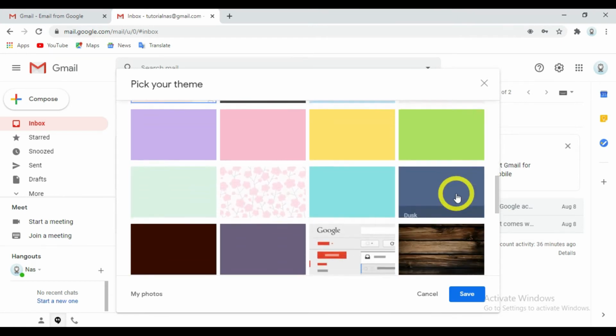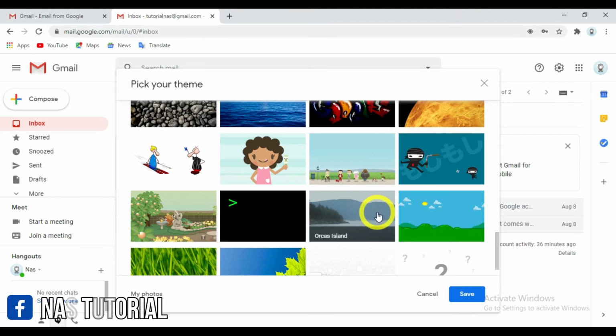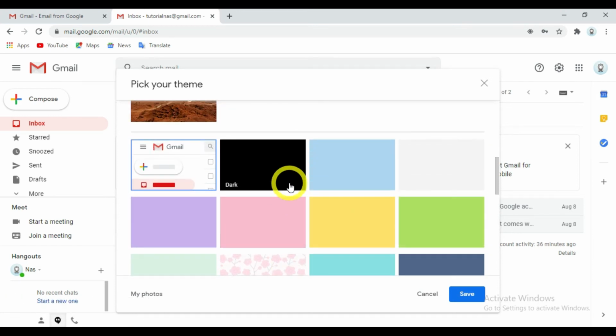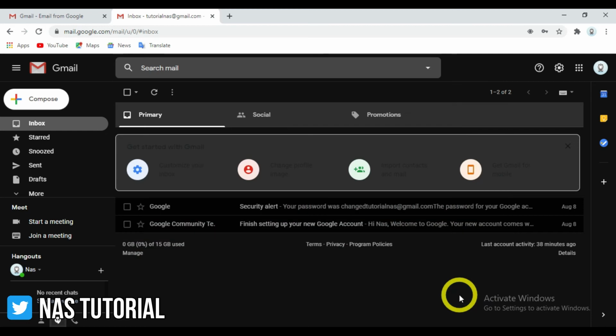You can use terminal theme too if you like dark. Both dark and terminal themes maintain a dark background with white text, but the terminal theme provides a slightly darker shade of black. But neither theme maintains its dark background when we open an email or start composing an email. So after selecting any of the dark themes, don't forget to click Save. After that, your Gmail theme will be changed to dark.